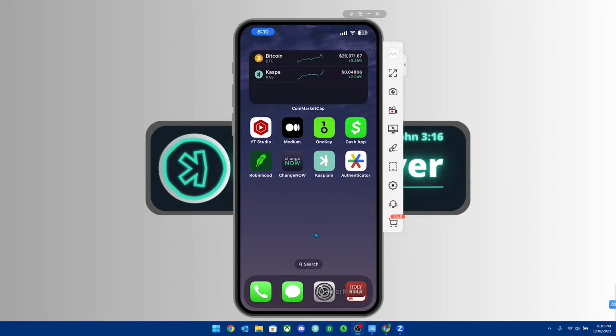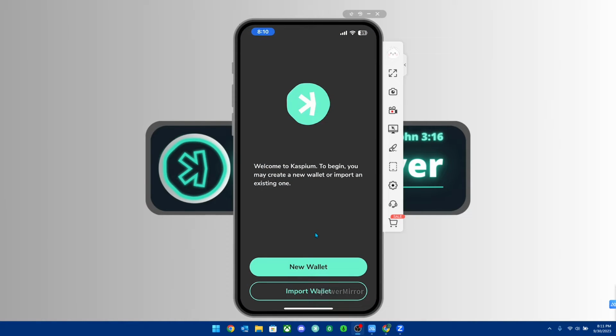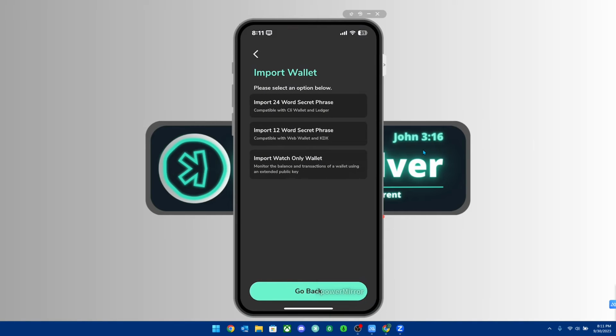So once you download the app, you're going to go into it and you're going to see here that you're going to have two options. You can put a new wallet into this or input an old wallet. If you click the import wallet, you're going to see you have an option to import the 24-word secret phrase or the 12-word secret phrase. This means that you can import the web wallet or KDX into the Kaspium app and it will work.